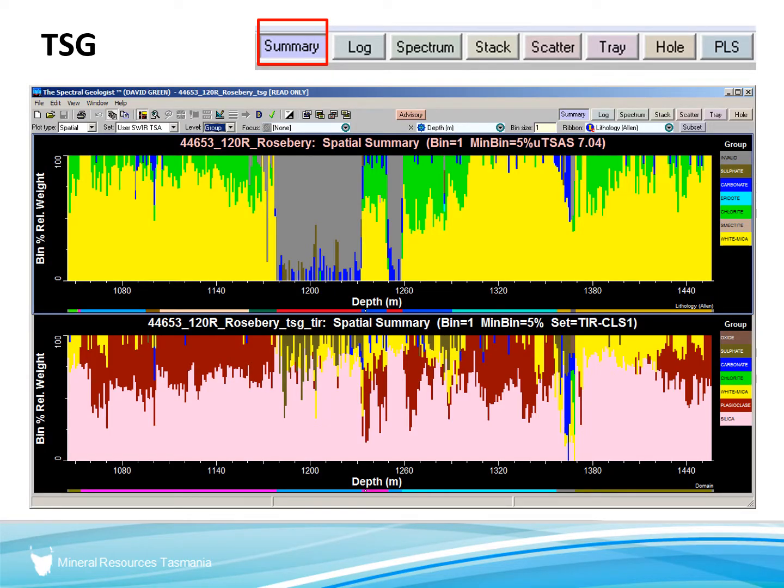In the summary screen, we can see here at the top the summary going down hole depth, showing the shortwave infrared delineated mineralogy. So the mineralogy has been determined by an automatic algorithm within The Spectral Geologist called the Spectral Analyst. And here we can see yellow is white mica and green is chlorite, and the relative proportions of the two vary as we go down the drill hole. So 50-50 here, and more dominated by white mica here. Carbonate in blue, and the grey is aspectral material, probably a shale.